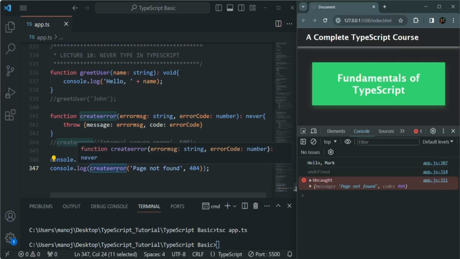That's why we say that the return type of this function is never, because it is never going to return any value. In case of void, it is at least returning undefined, but in case of never, it is never going to return any value. So that is the difference between void and never type. When we say never, it means a function is never going to return a value, not even undefined.